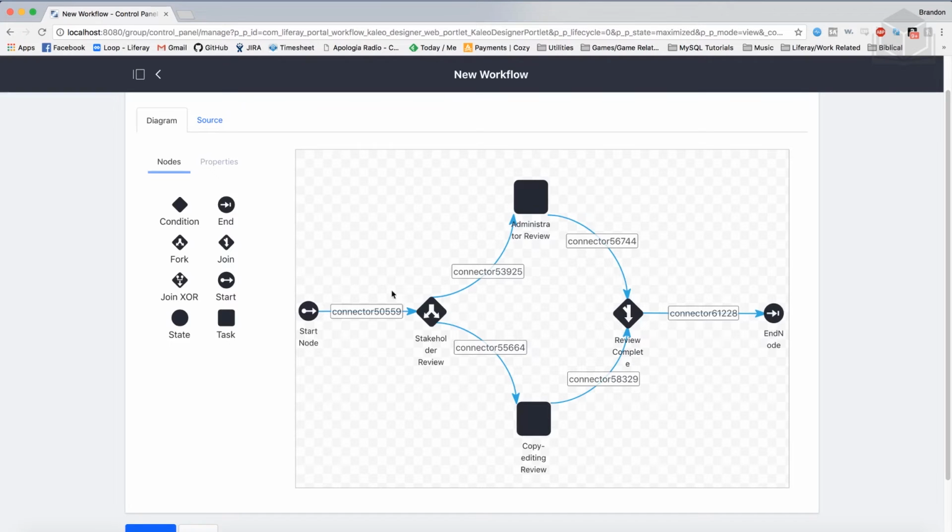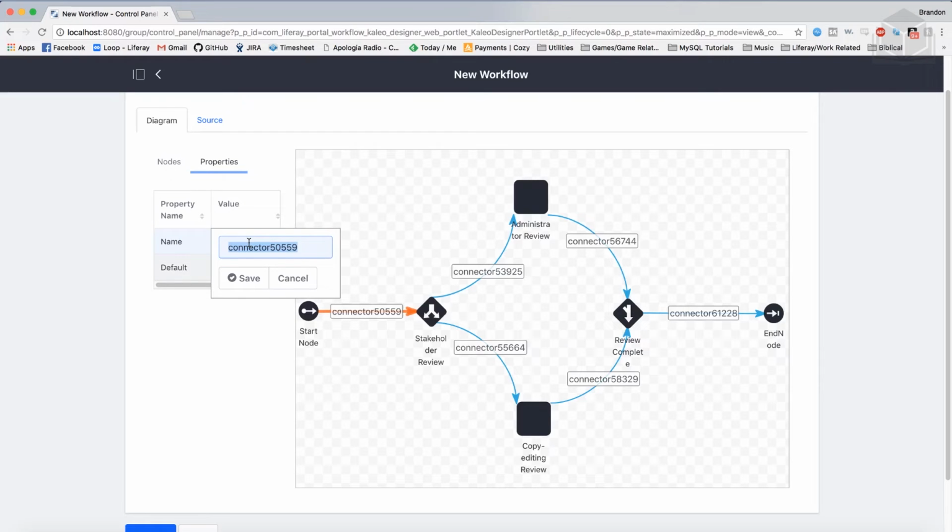We can also name our transitions instead of just leaving them with connector IDs. So let's go ahead and do that. Let's click on the first transition and double click on that name value and change it to Submit for Review and click Save. Click on the transition going to the Administrator Review. Double click on the name value, change this to Admin Review.